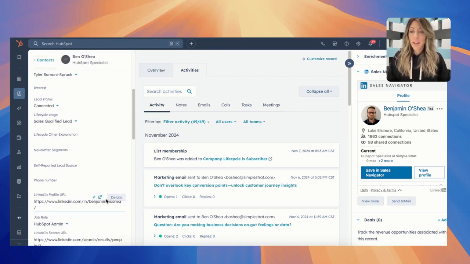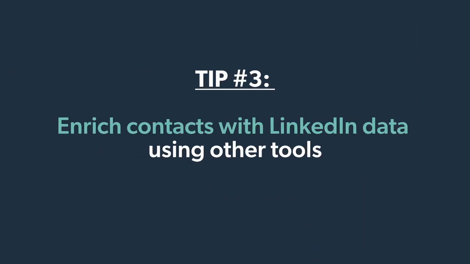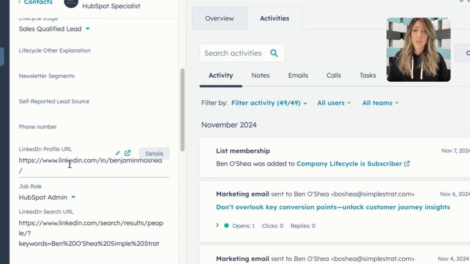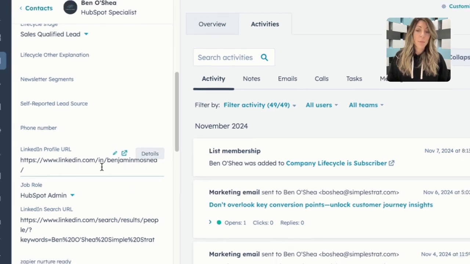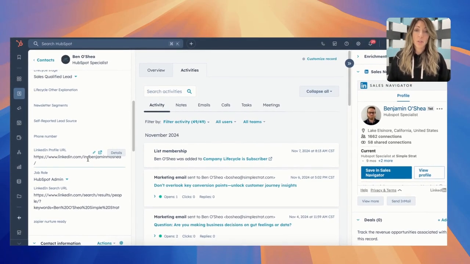Now, the other thing I like to do here, so step number 3, is creating the LinkedIn profile URL field inside of HubSpot and populating that with external data. So again, if I happen to have a sequence and the task is I want someone to connect with them on LinkedIn, maybe this isn't going to be applicable, but this is the direct URL to their record.